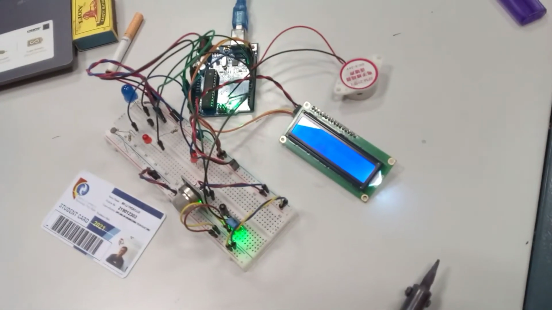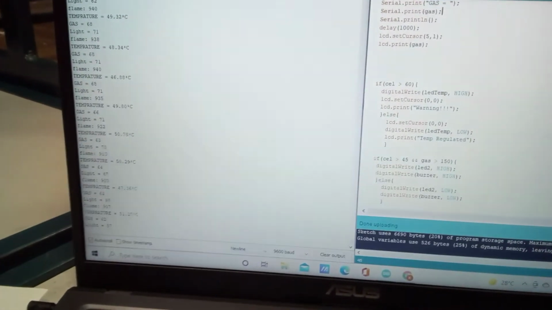I have designed a smart fire alarm system. Here is my circuit and all my sensors are displayed on serial monitor.